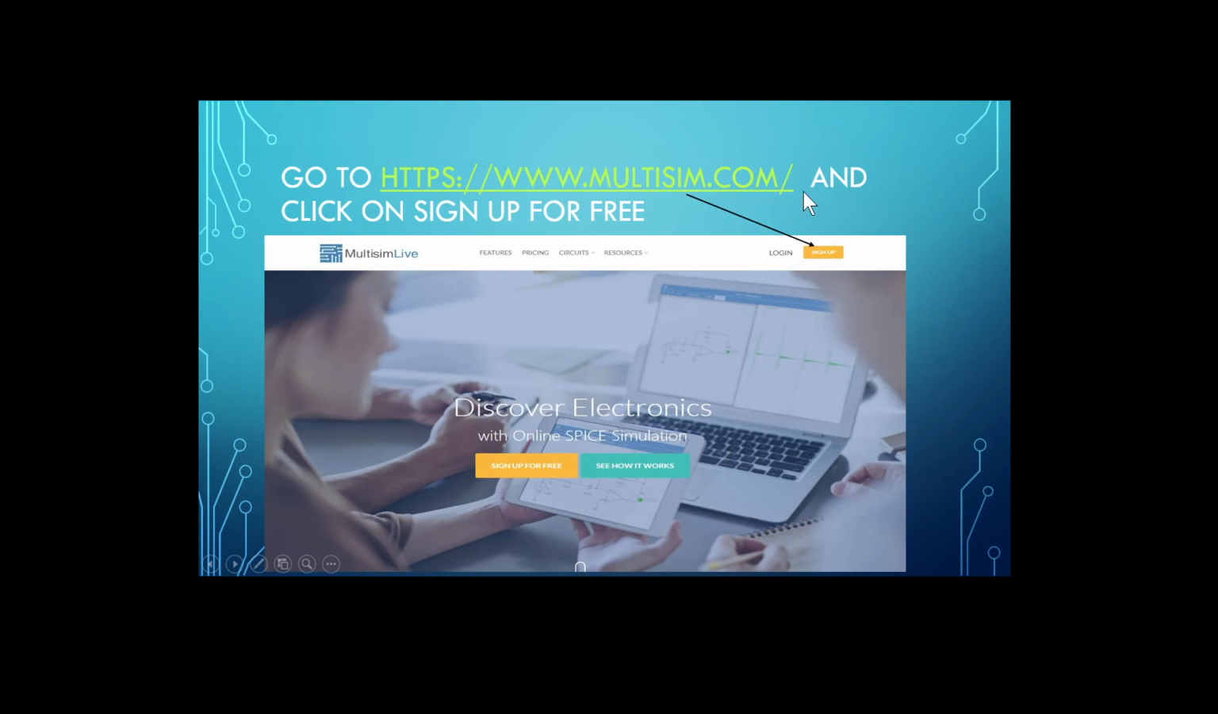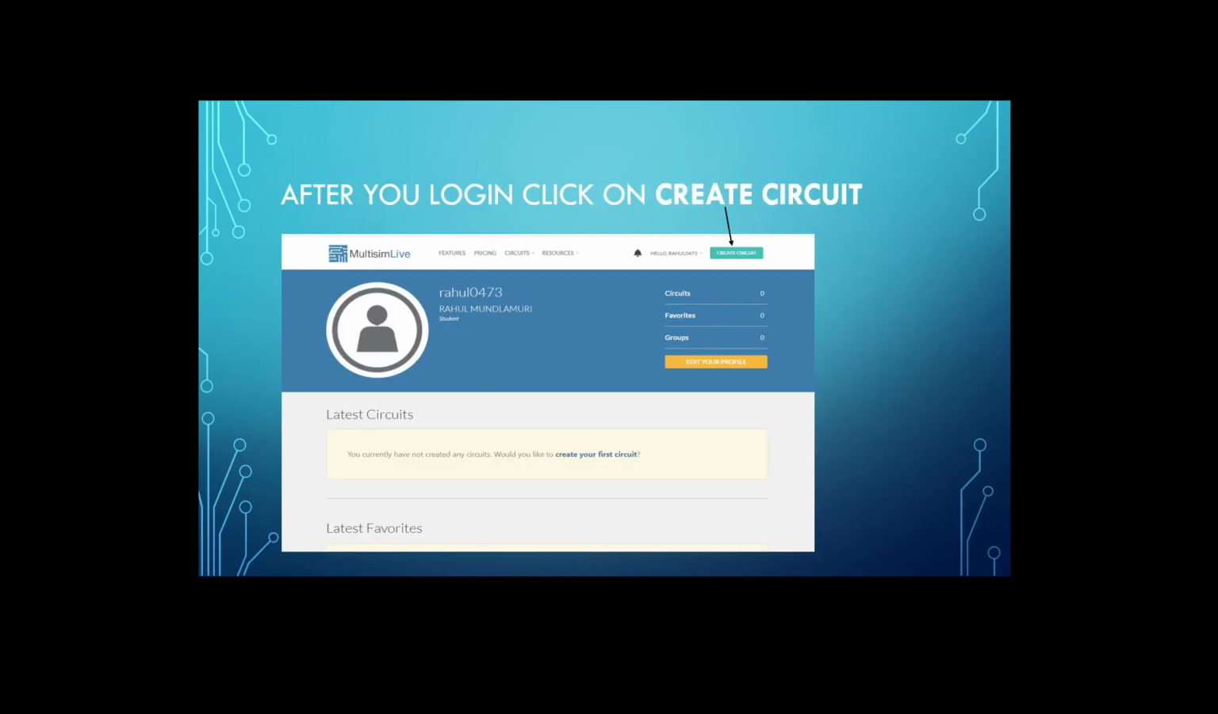Okay, so the first step is for you to sign up. I will let you create a Multisim account. Just go to the link, https://www.multisim.com, and go to that website. You will see this screen right here, and click the sign up button and put in your information, create your username, create your password, and remember the password so you don't forget it. You need that every time you are logging into Multisim.